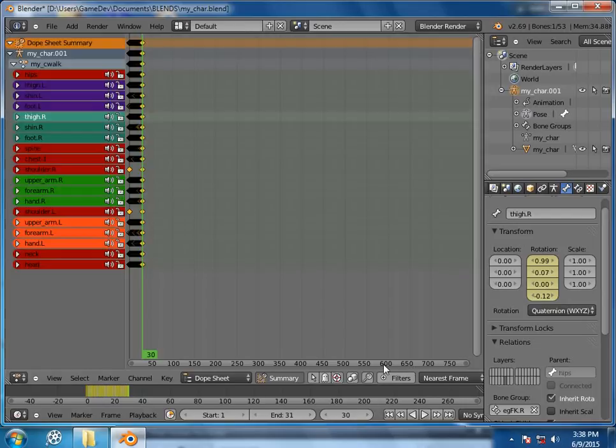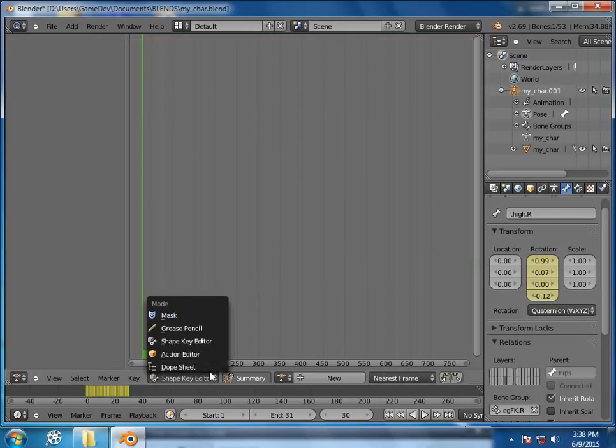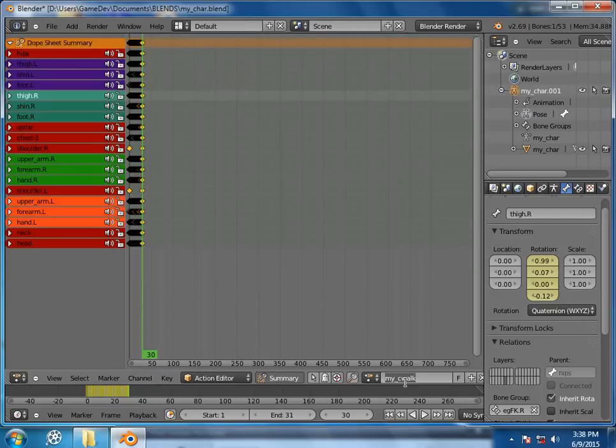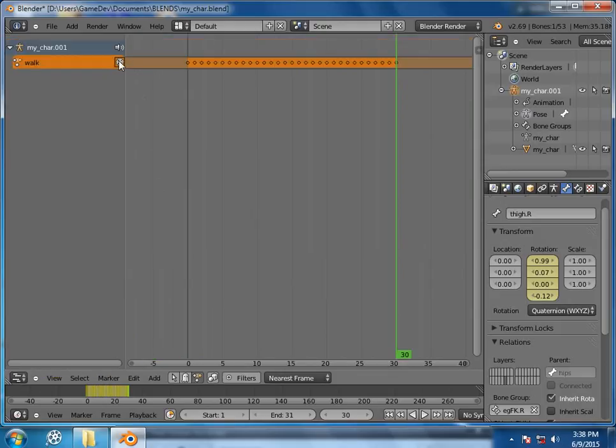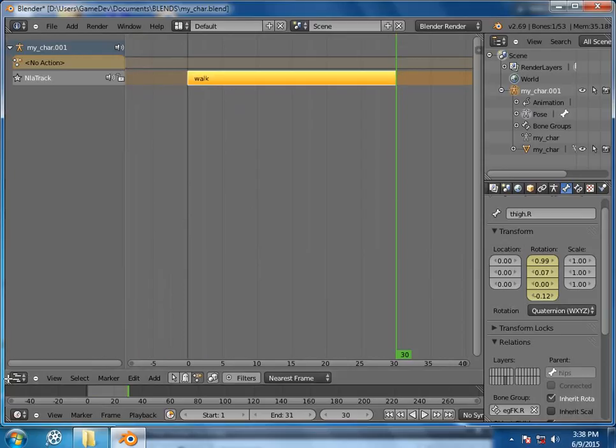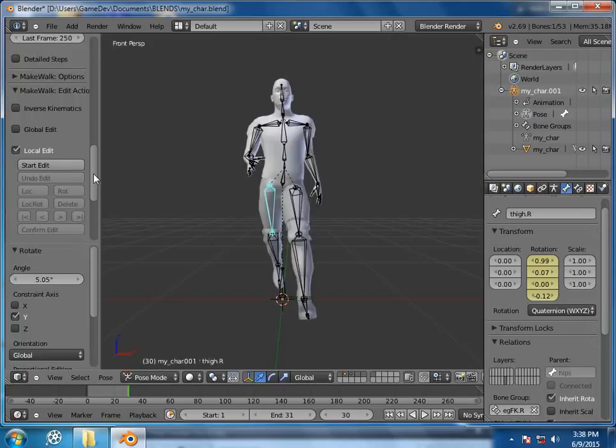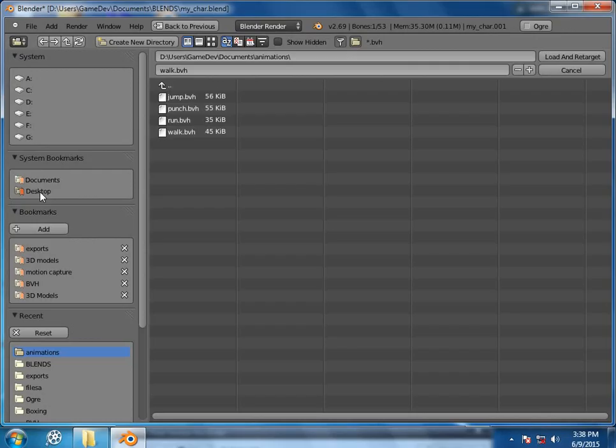And then I go to the dope sheet, and now we go to the action editor, and we're just going to rename this current action to walk. And now I go to the NLA editor and create a single animation strip. And now we're ready to retarget and load our second animation.